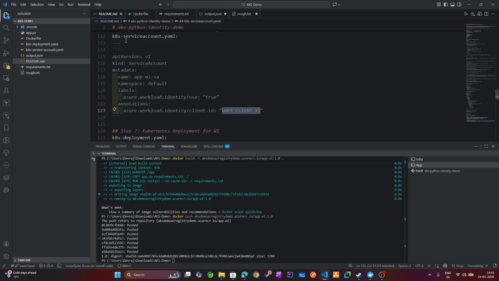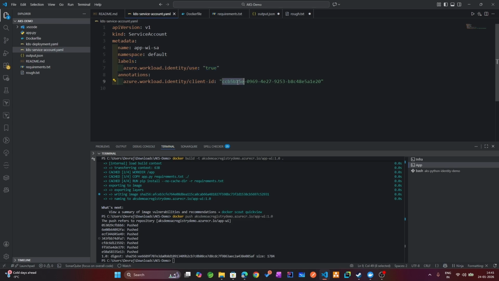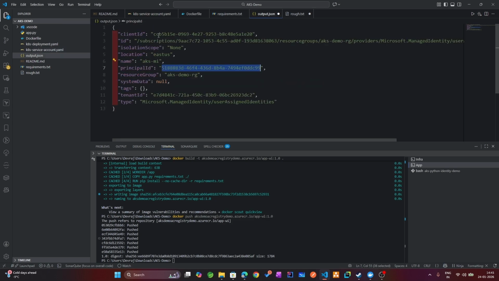Okay, now if we go back to the service account, let's see if it is edited already. If we go to the output.json, this is the client ID. So I have copied this client ID.